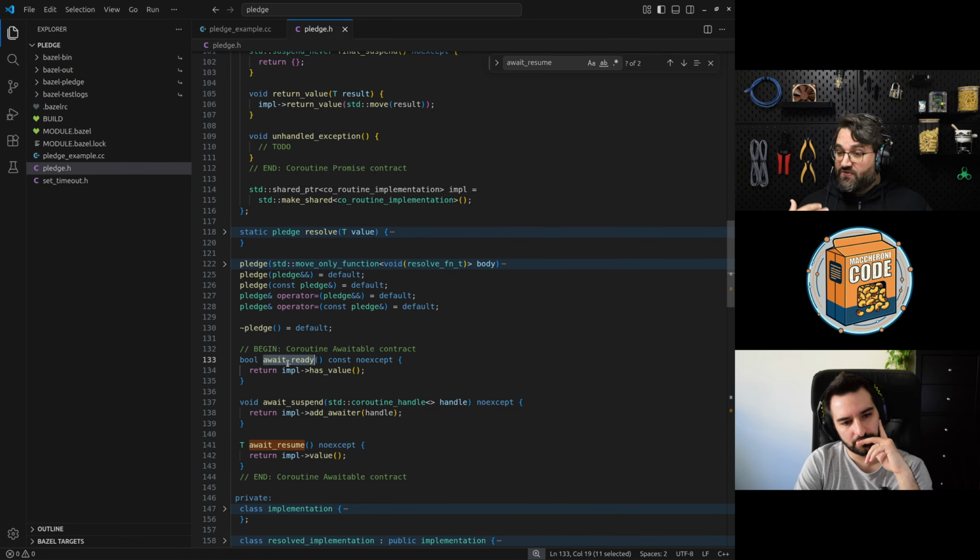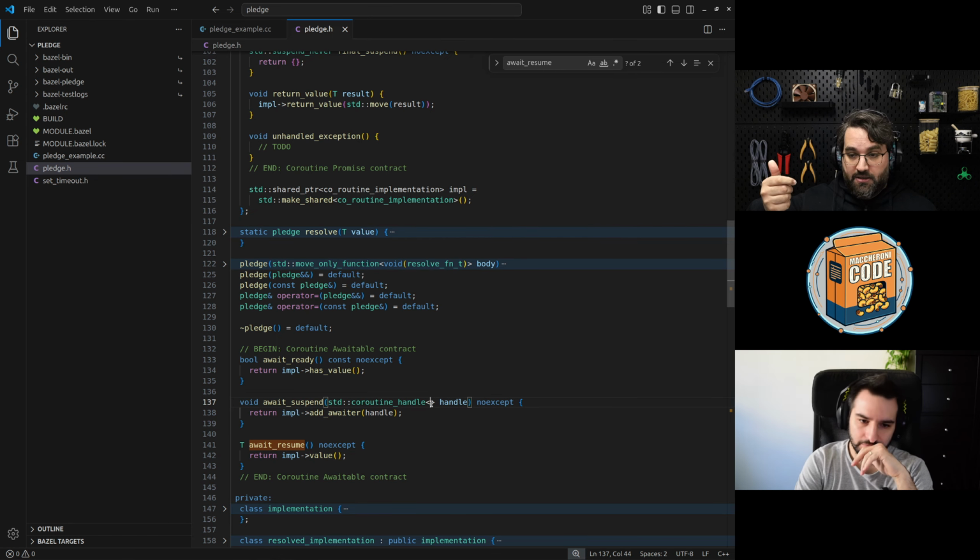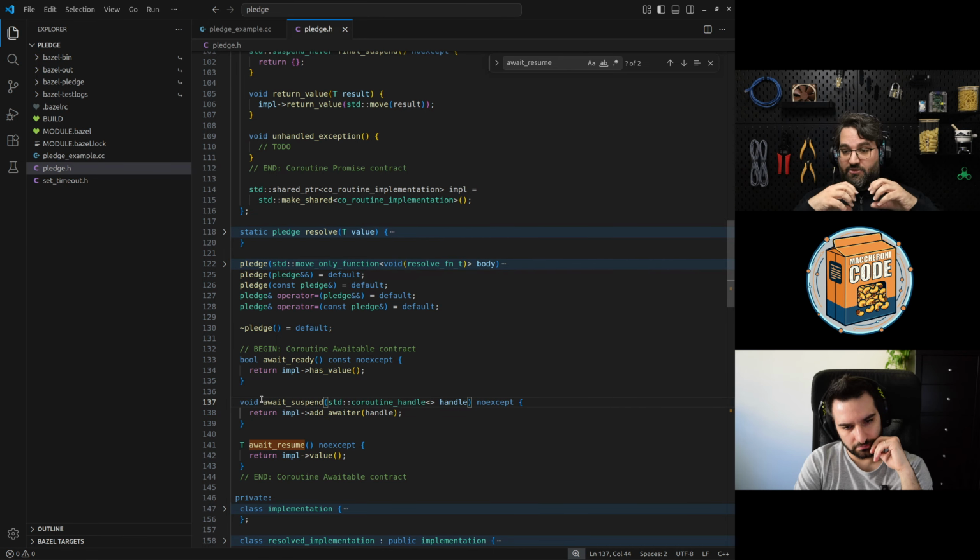If instead it returns false, so it's not ready, it's going to call await suspend, and it's going to pass you a coroutine handle, which is a type erased coroutine handle. This can be used when this pledge is ready to restart the coroutine that is awaiting on it. If you have multiple coroutines sharing the same pledge, this could be called multiple times before it's actually fulfilled, or multiple times in sequence. So it depends on the case.